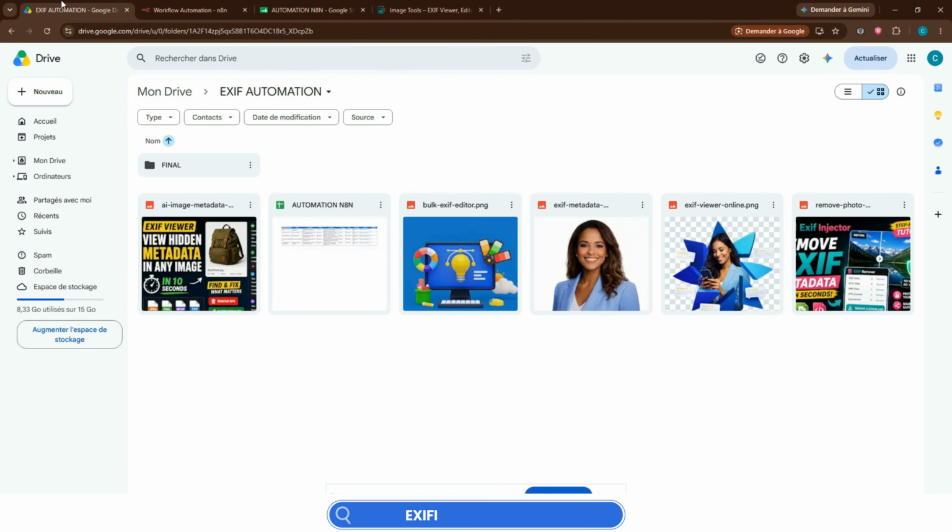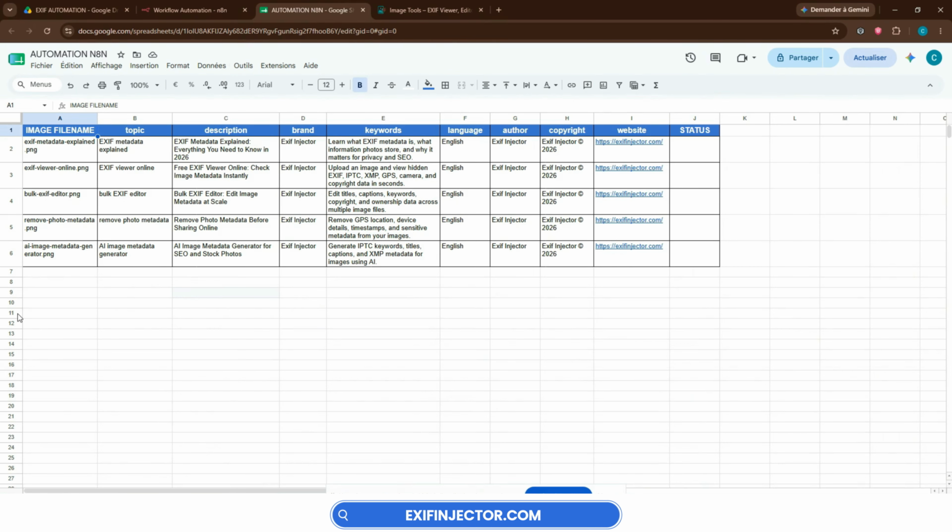First, go to Google Drive and create a new main folder for better organization. In this example, the folder is called Exif Automation. This main folder will contain everything related to the process: your sheet, your original images, and your final processed images. Inside this folder, create a Google Sheet. This sheet will be used as the control panel of your workflow.